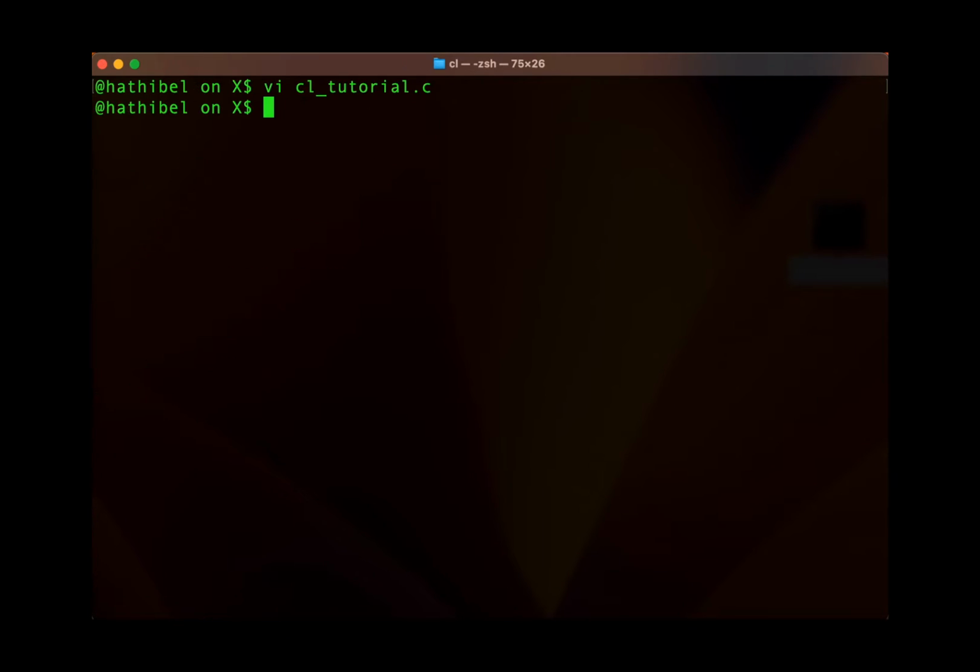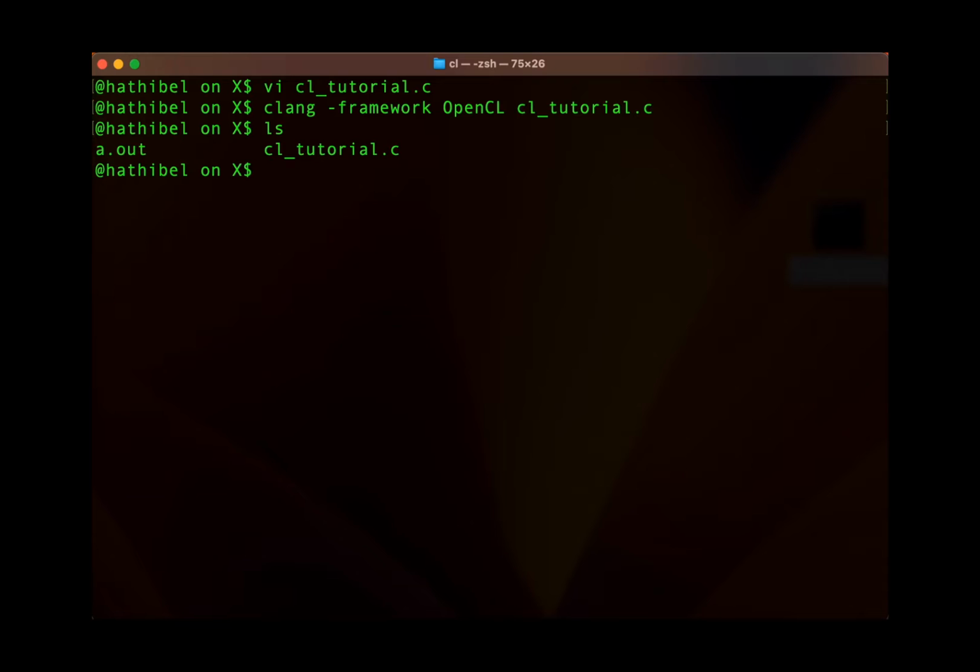So now is a good time to try to compile our program. We need to specify that we are going to be using OpenCL as our framework, and nothing more really. And we don't seem to have any errors. And we are all set indeed.